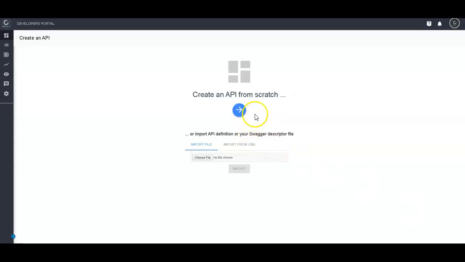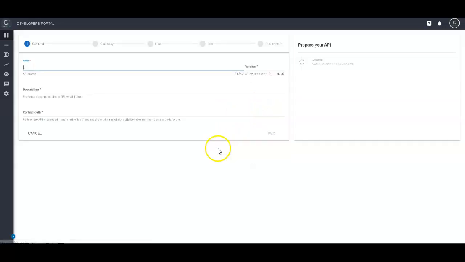Now this gives me three options. I can create an API from scratch using this wizard approach, which is what we will do today. Or I can import from a file or a link using an OpenAPI specification in these two scenarios. So that would enable you to automatically build the API with mocks and all this sort of stuff. But in this case, we're going to build our API from scratch. So let's click on this.